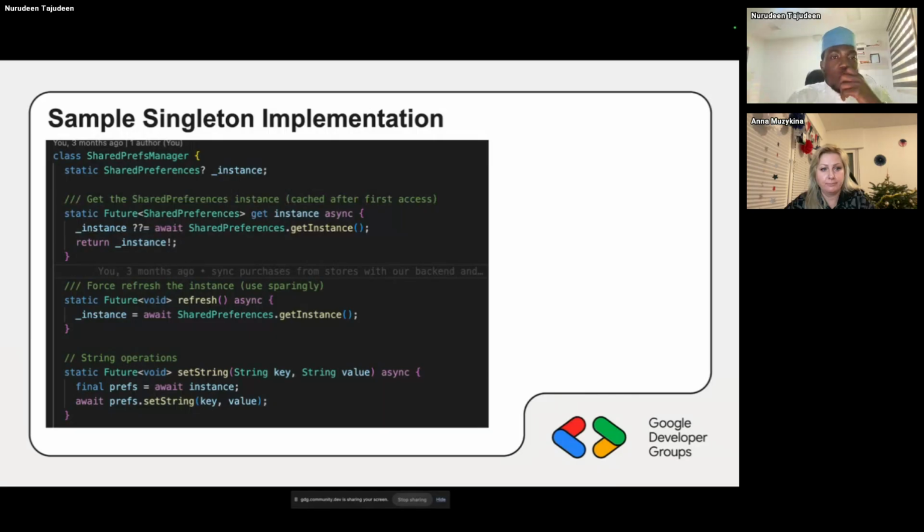Okay. So as I said earlier, we're going to see a sample singleton implementation. Right. So I said a singleton is just a design pattern that tells us to have a single instance of a class and use that across the application. The example that I have here makes use of shared preference. As opposed to us awaiting the instance of the shared preference class every single time we need to access the shared preference, right?